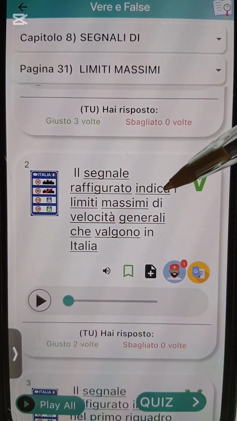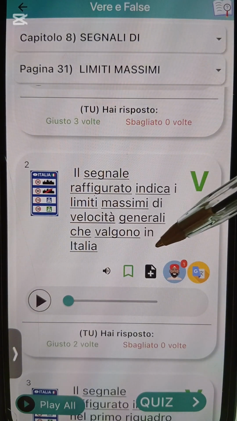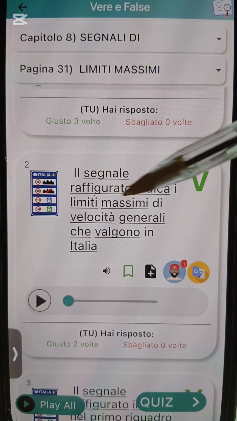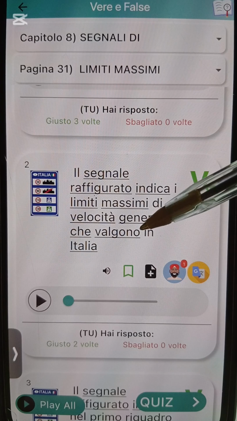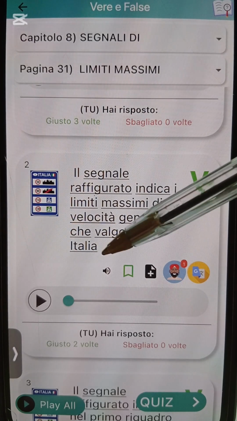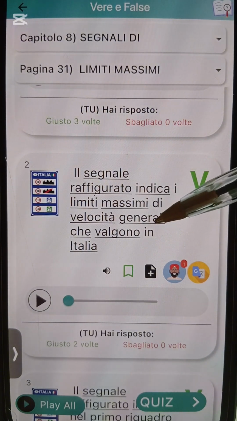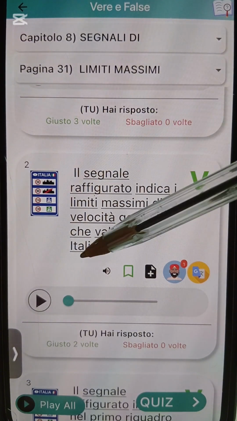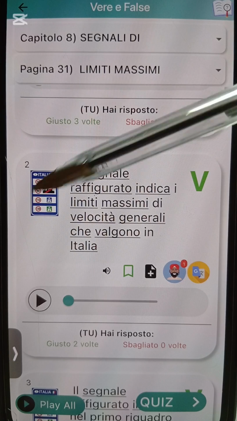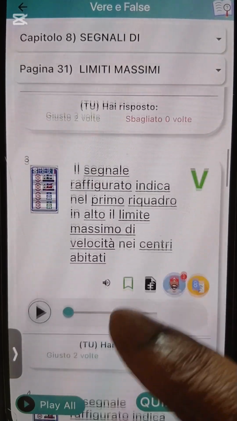Say segnale raffigurato indica il limite massimo di velocità generali che valgono in Italia. You say this sign, they indicate the maximum speed limit. Okay, that is generally what? That is generally applied in Italy. Okay, they indicate the maximum speed limit. That is what? Generally what? Applied in Italy. Okay, the maximum speed limit wey dey applicable for Italy. Now they indicate.